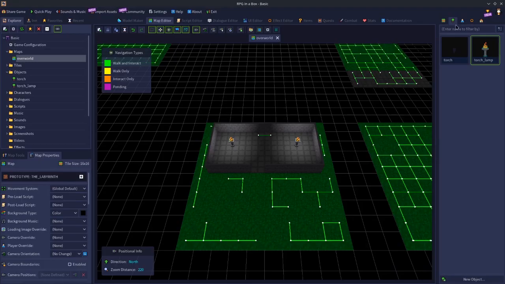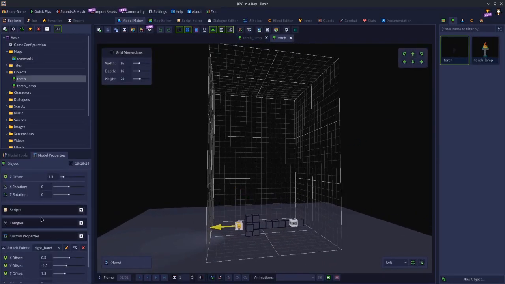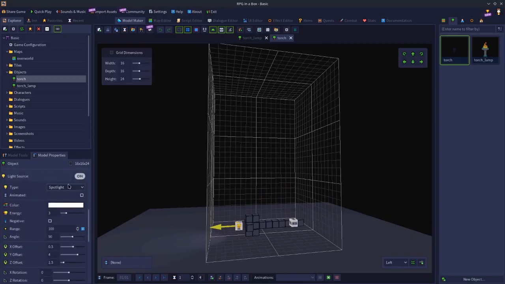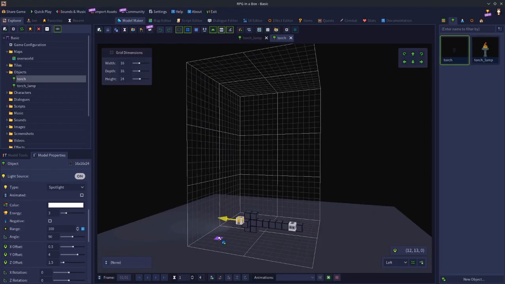So ahead of time, I've made this model. It's a torch, and it's got a light source, which is a spotlight. So let's just go find the light source option. Here it is. So it's a spotlight. It's got a white color, energy free, range is 100. Now with spotlights, range can be a bit more forgiving because you actually need a big range.